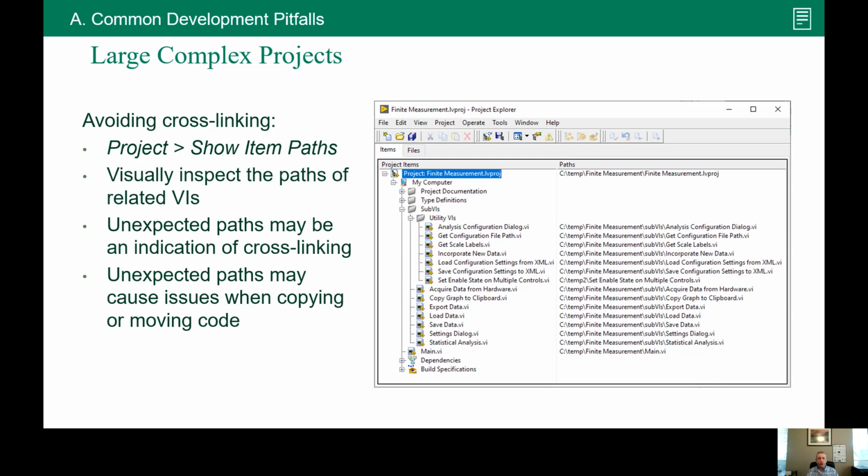And then you'll see a project window that looks like the one in the slide here, where in addition to seeing the VIs as they're organized in my project, you can see I'm using virtual folders for this particular project. You can also see the paths to where those VIs live on disk. And as your eyes visually scroll that list of paths, you can very quickly see that there is one VI in this project that is not in the same folder as everybody else.